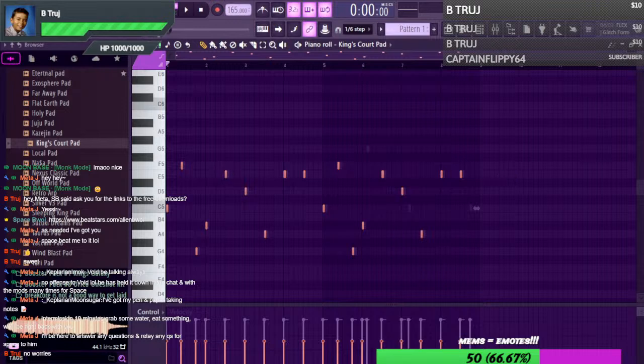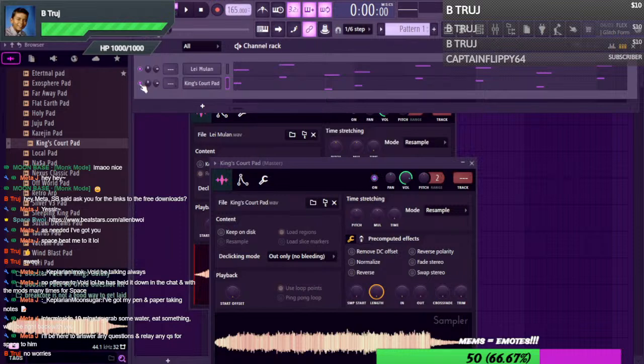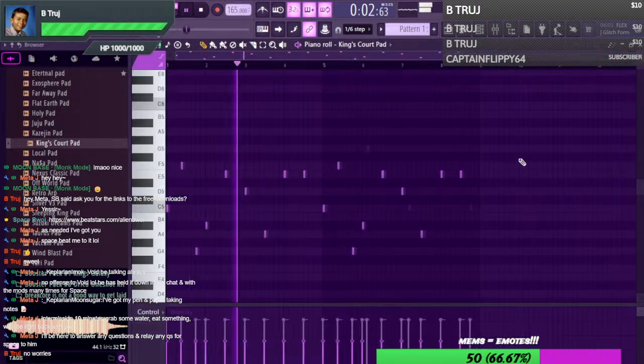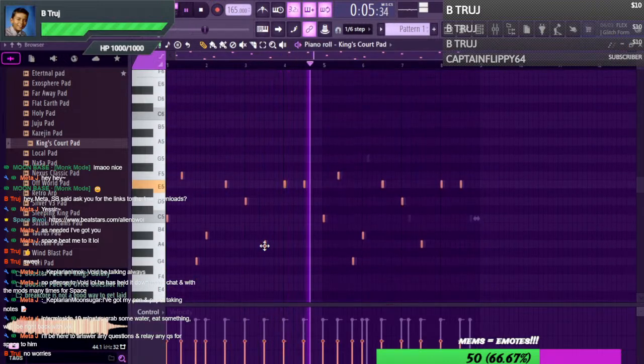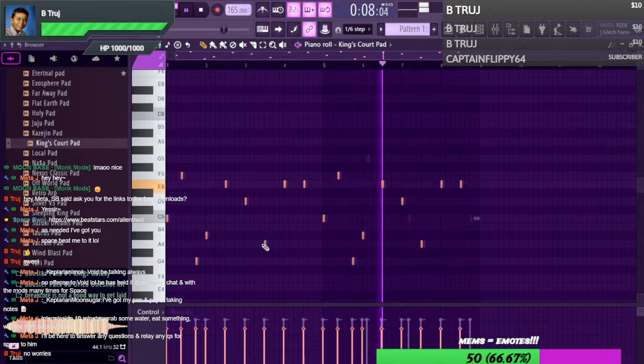And once you do that, I'm going to let you hear it without the King's Court pad first, and then I'm going to progress it into the King's Court pad, because that's what a counter melody does. It's more of a progression slash fluffer. So, like, see what I mean?